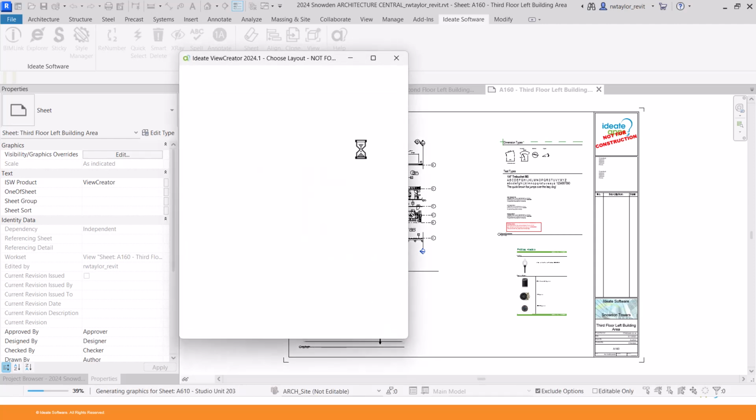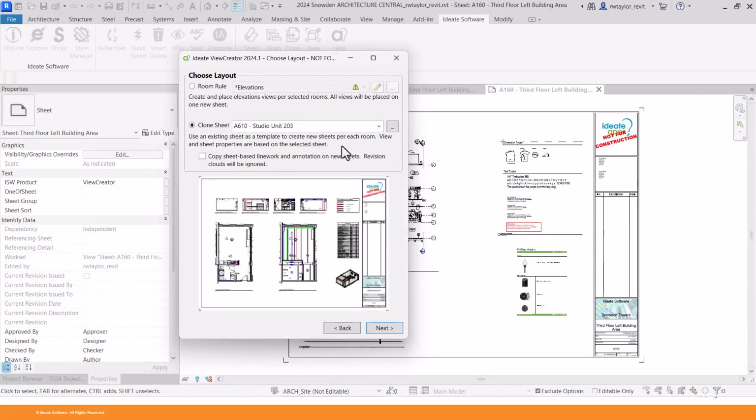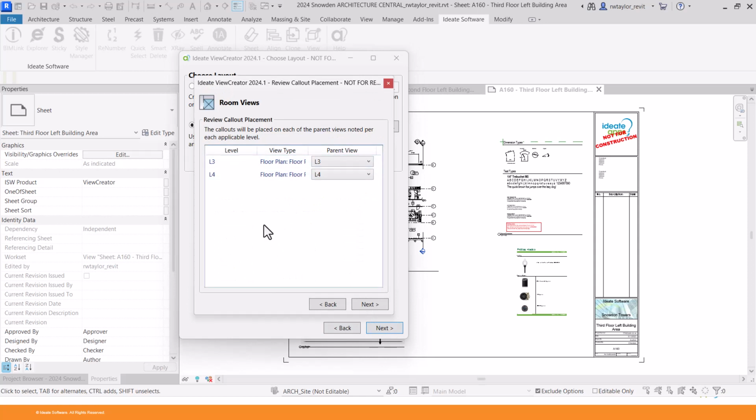And so it grabbed those two studio units, and it says, do you want to clone this sheet? I actually already have a sheet that's laid out for that studio unit that has 4 elevations, an enlarged floor plan, an enlarged reflected ceiling plan, a schedule, and a 3D view. So I'm going to go ahead and say yes, I want to use that studio unit 203 for the third floor and the fourth floor. So I'm going to say next, and the callout for the enlarged floor plan is going to be on L3, the third floor, and the fourth floor. That's great. So I say next.